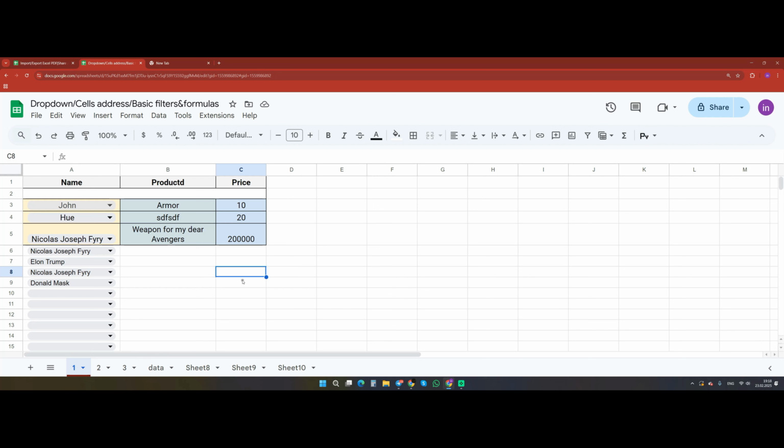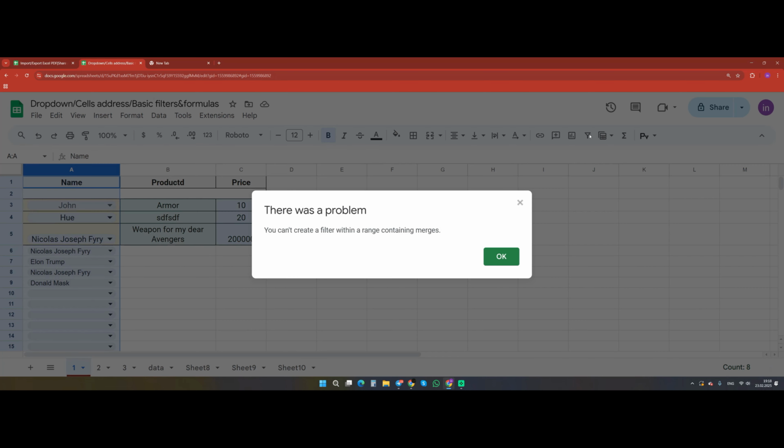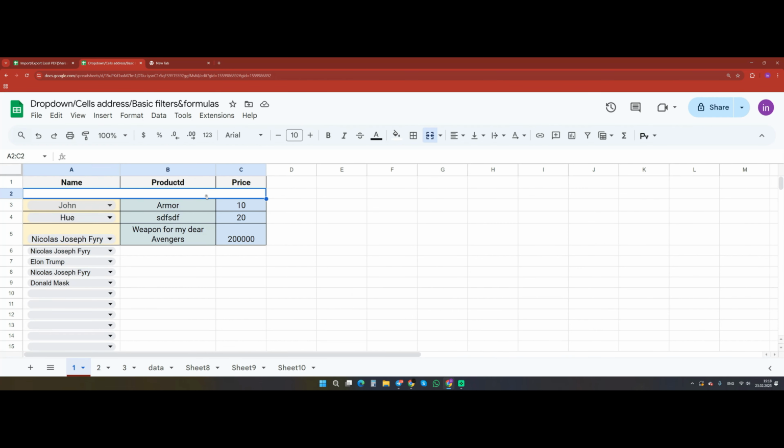It's very simple, nothing complicated here. First, highlight column A. Right here we have this little filter icon. Click it. And here's a common problem people run into. We can't create a filter on merged cells. What does that mean? It means that earlier we merged these three cells into one. That goes back to our very first lessons, so be careful with that.